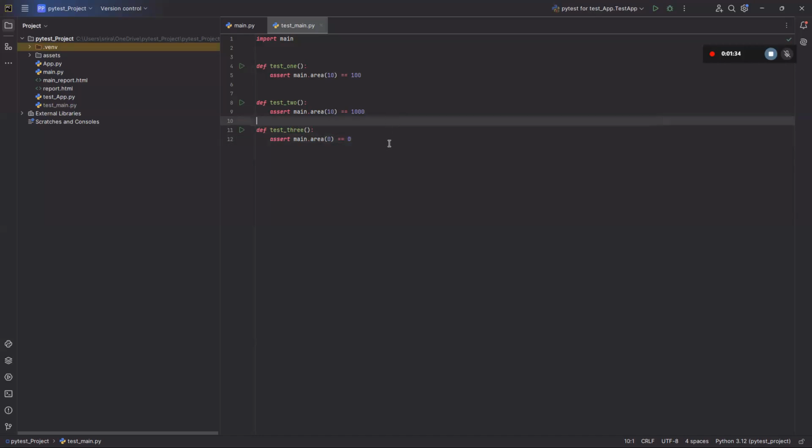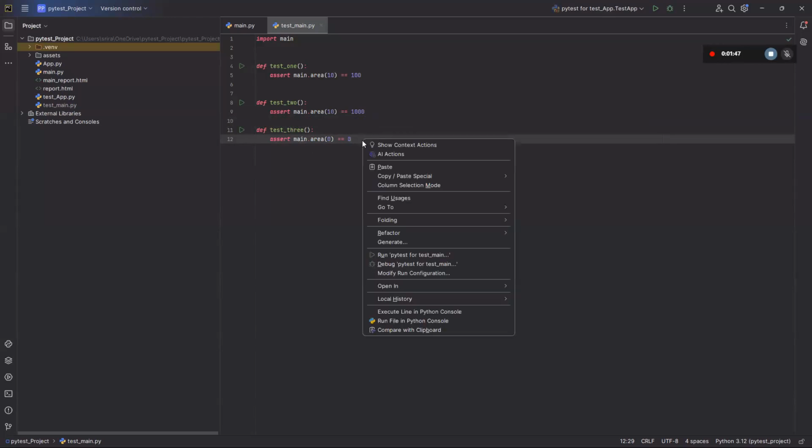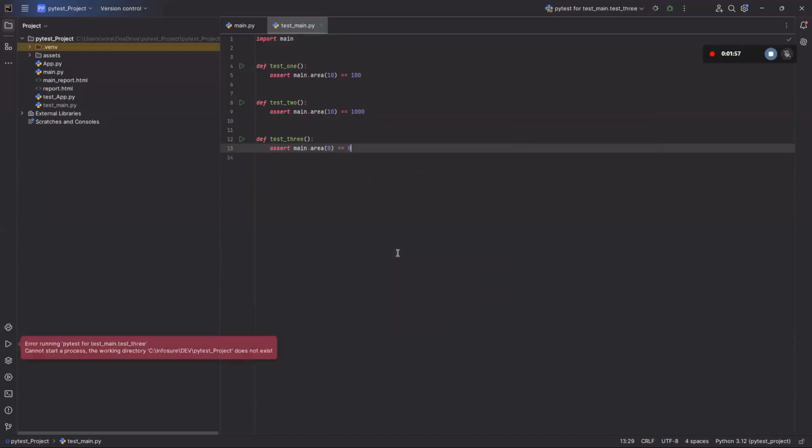Okay, so now right click on this code, just right mouse, yeah, and run PyTest for test main. There you go, below. Correct. Click on, yeah. So it is going to bring up the terminal below and run.